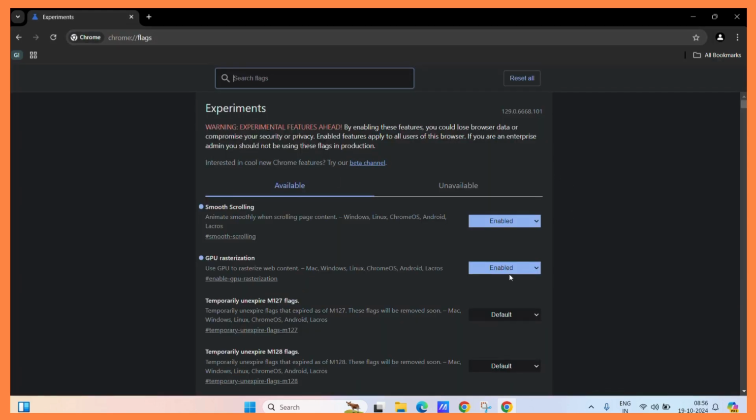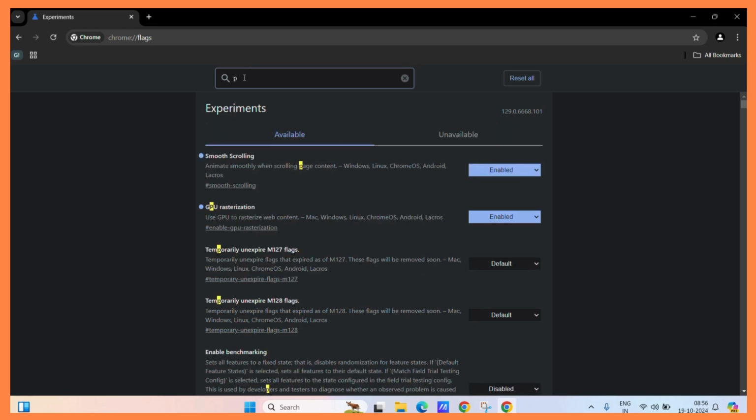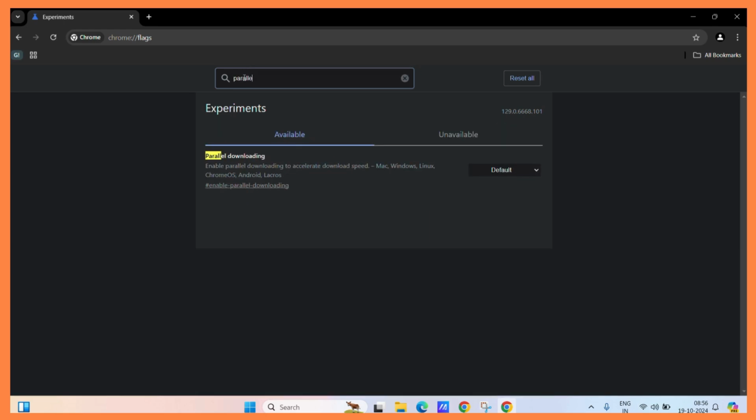Once you land on this particular page, go to the search bar and type parallel downloading, and here you can see that the prompt has appeared. This is the parallel downloading prompt. It enables parallel downloading to accelerate download speed, and it works the same on Mac, Windows, Linux, Chrome OS, Android, and Lacros, etc.